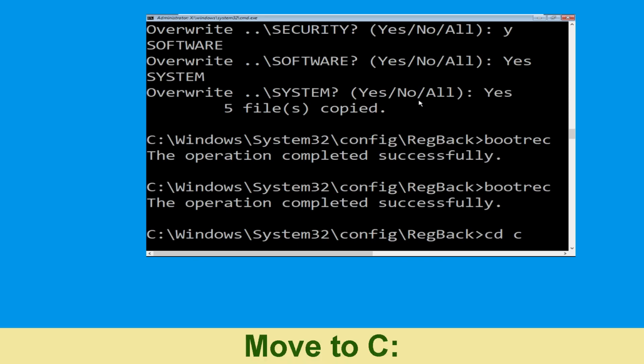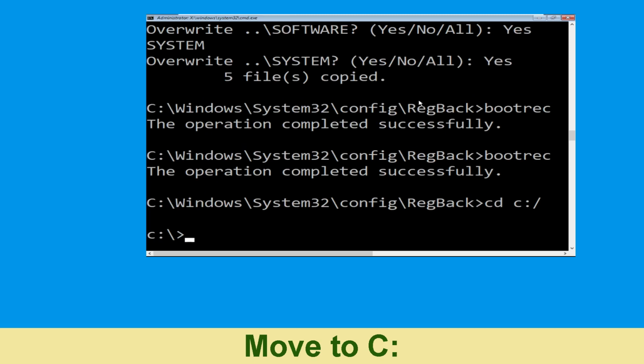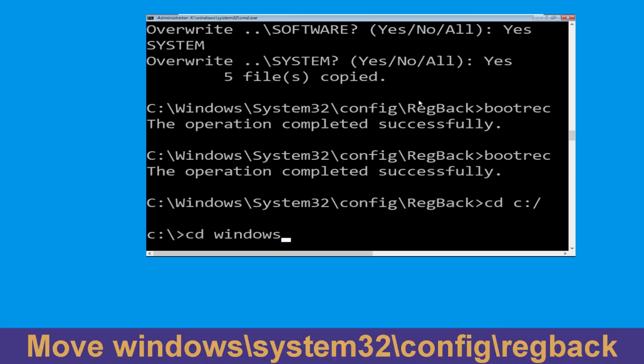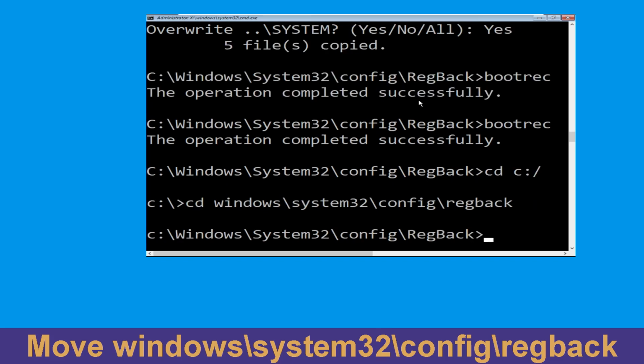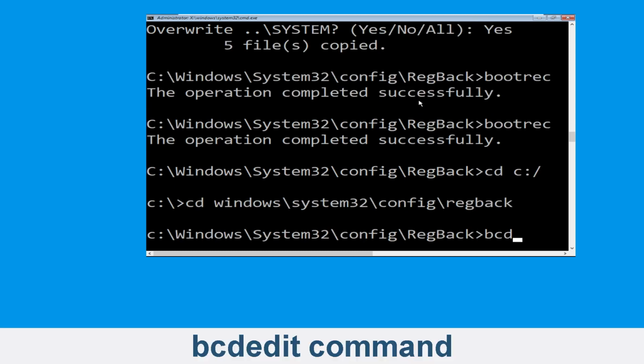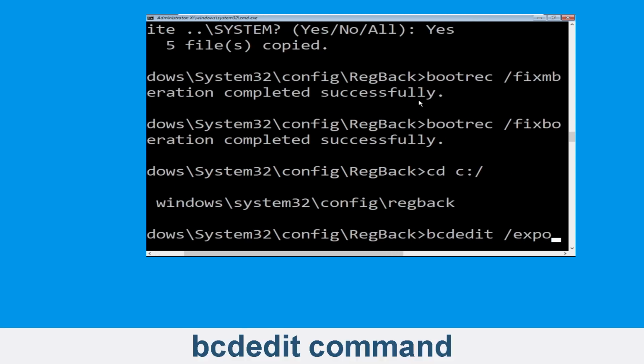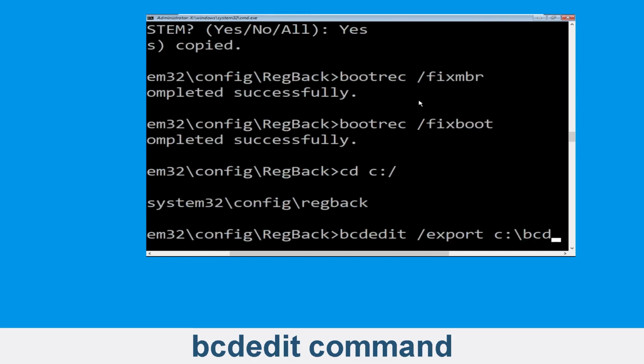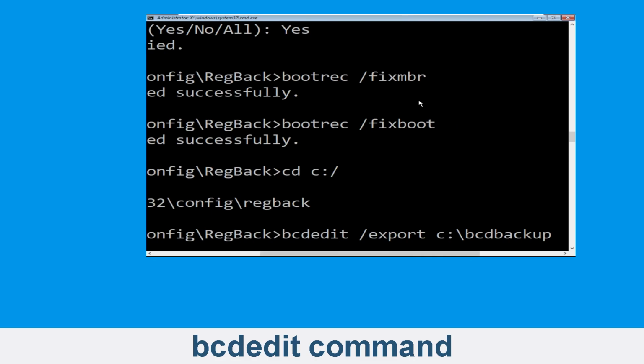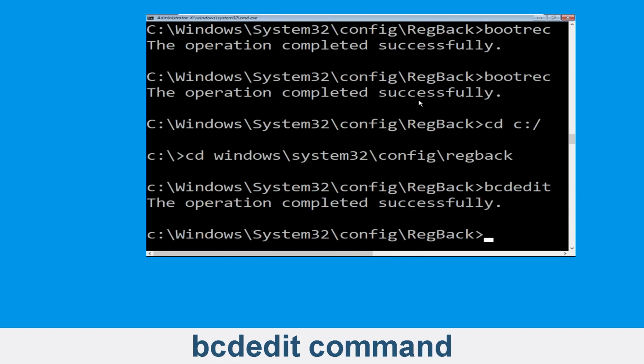Type cd space C:/ and hit enter. Let's execute this command. Type cd space Windows/system32/config/regback. Then simply we need to hit enter to execute this command. Type bcdedit space /export space C:/bcdbackup and simply hit enter to execute this command.